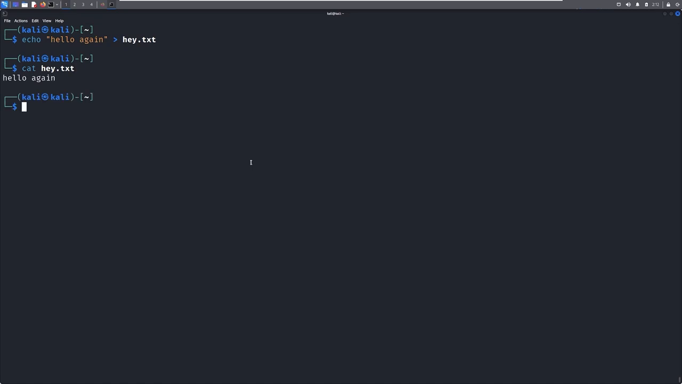Well, now it says hello again. It used to say hello. Well, that is because when we use one greater than symbol like this, what's going to happen is that it overwrites the file.